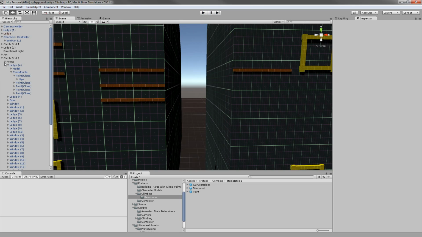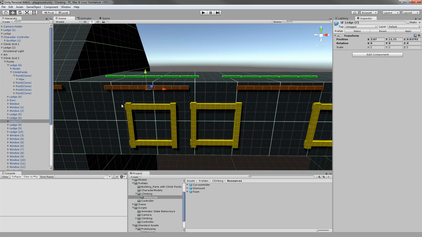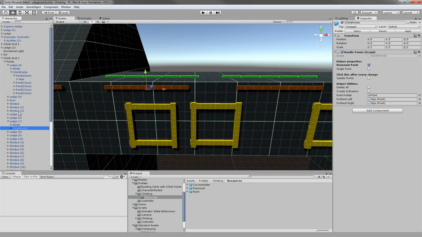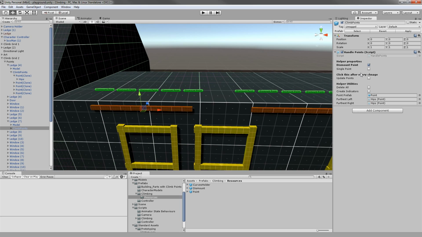The other thing that we haven't yet covered is that on our helper climb points, we have a few other things. Now, the single point is basically just a helper. So if you have single point and hit create indicators, it's not going to create two indicators, it's going to create only one. Okay, this is only for helper.